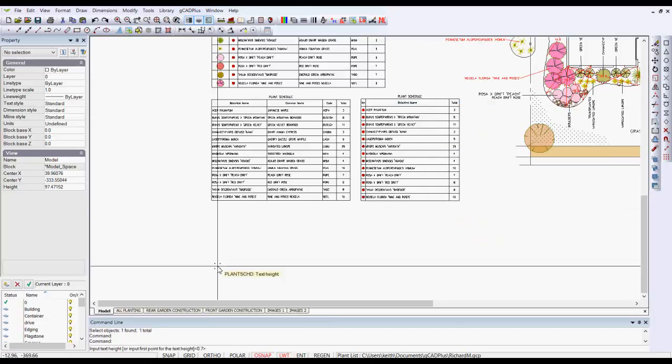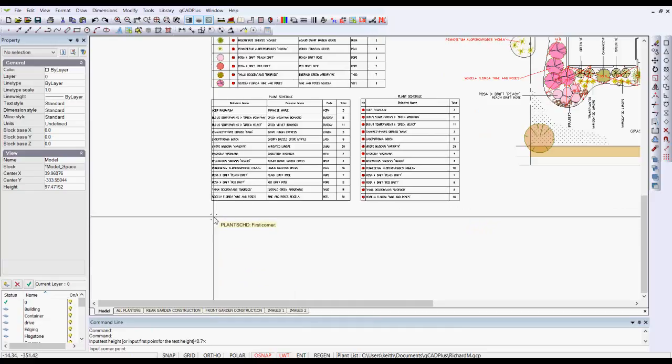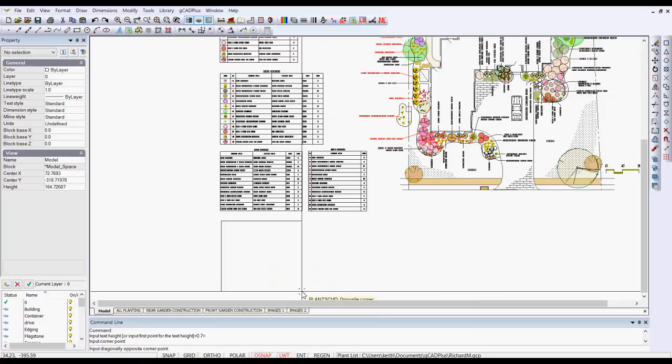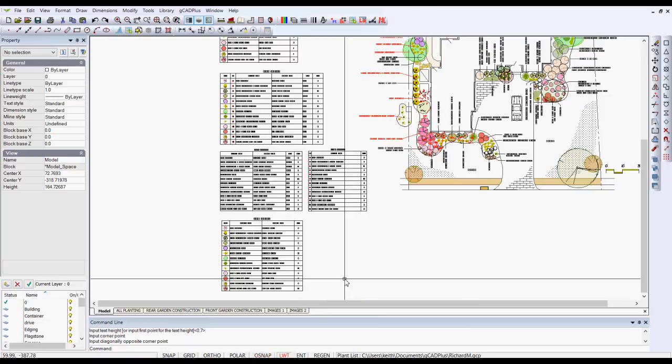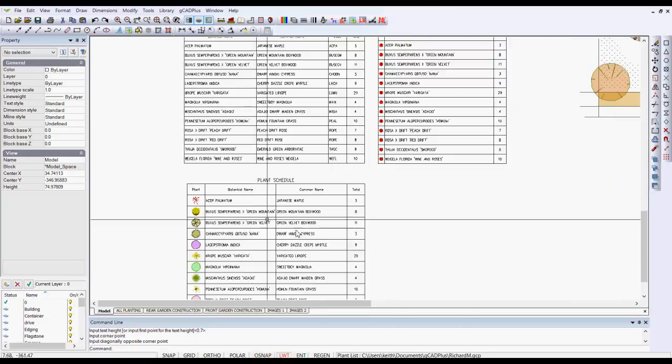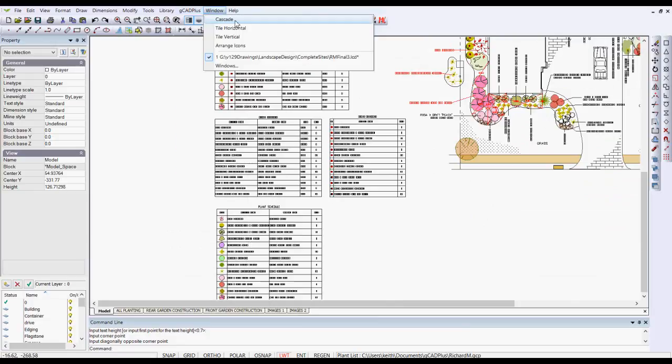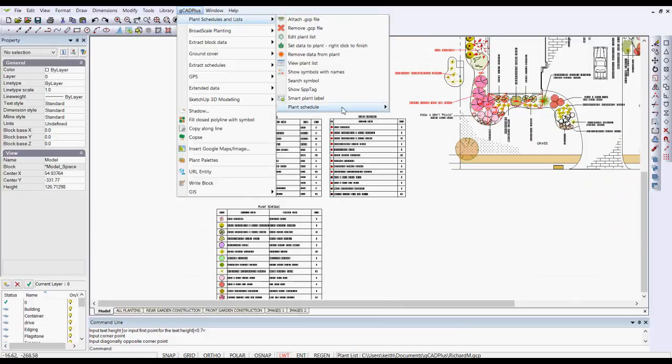We're first asked for the text height. I'll leave it at 0.7, and we put the corner point in. I'll zoom out a little, and we just draw the schedule like so. So it automatically totals things up. If we then copy and reorganize our design, we simply run the schedule or update the schedule to get a new count. Update the plant schedule.